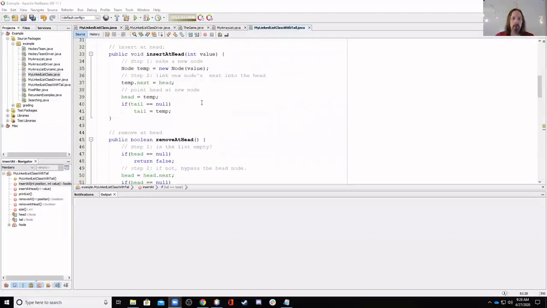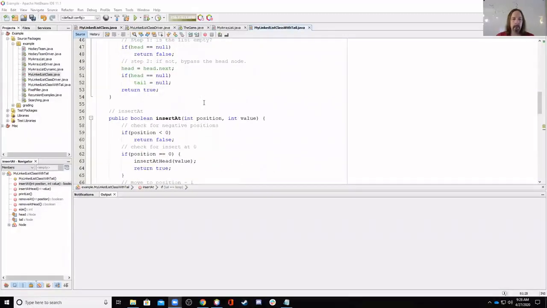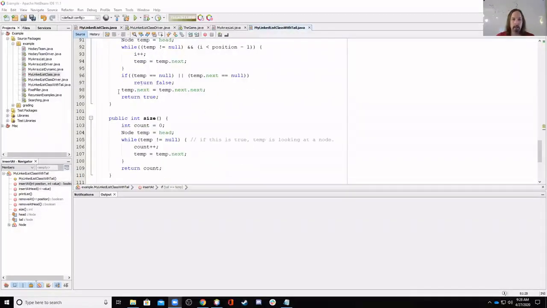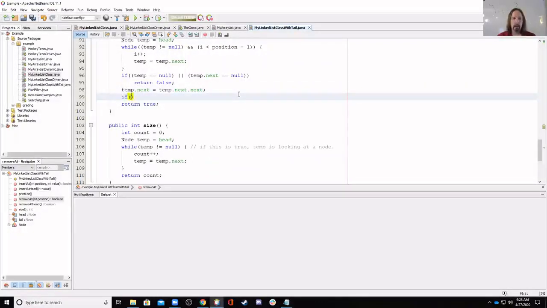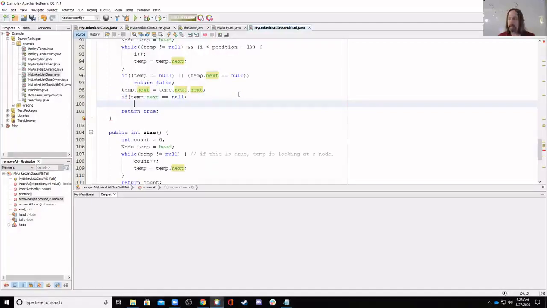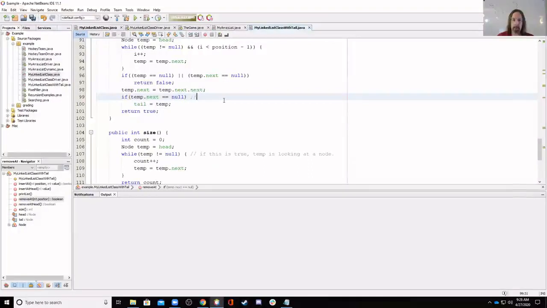In our remove at, when we've done this bit of work, if temp.next is equal to null, then we set tail equal to temp to bump the tail reference up. Okay, and that's it.